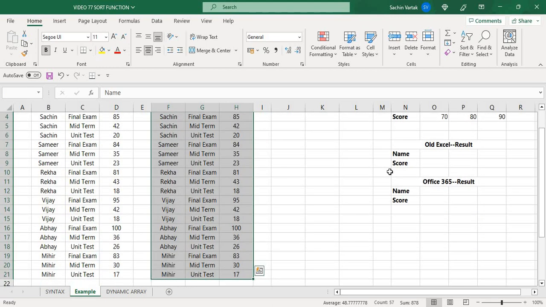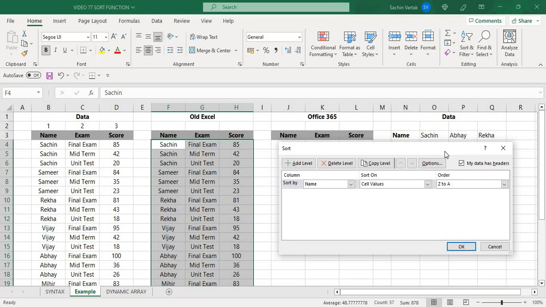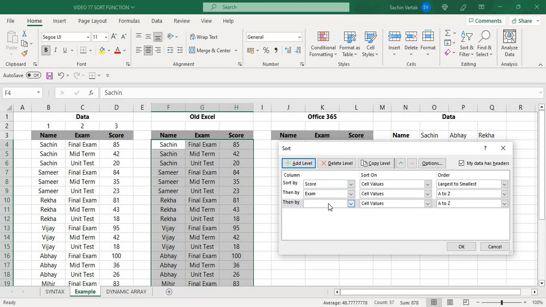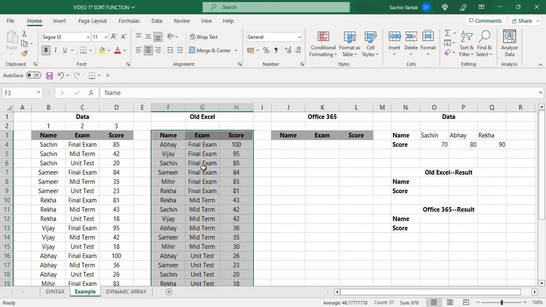We select the data. We go to Sort and Filter. We say Custom Sort. Now my data has a header. First we want to sort based on scores, largest to smallest, right? Then we do Add Level. In the second level we give exam and A to Z, and again we add a level, by name A to Z, and I am clicking OK. So this is how we do it in old Excel.